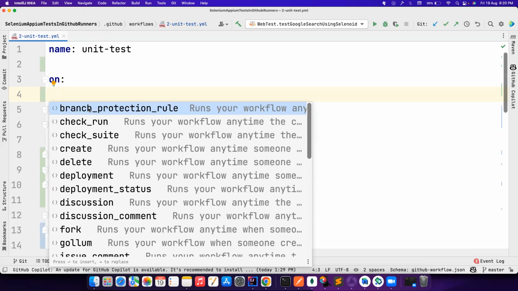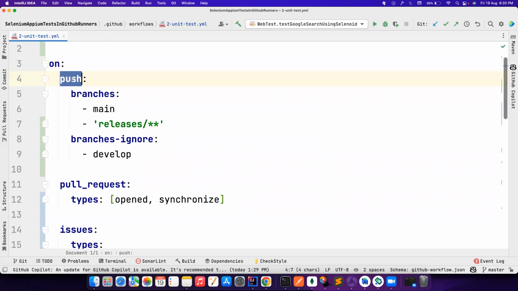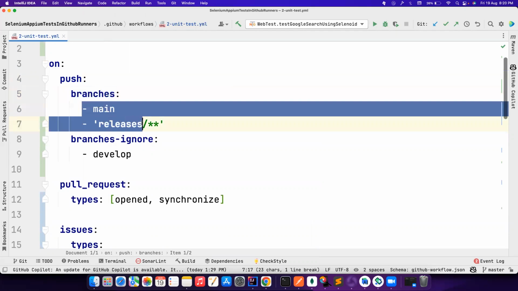When somebody is setting up that rule, you want to trigger a workflow. Your triggers can be anything, but the commonly used triggers are what I put here. So first, push to main branch. When I say branches, it will only run when it sees the list of these branches.